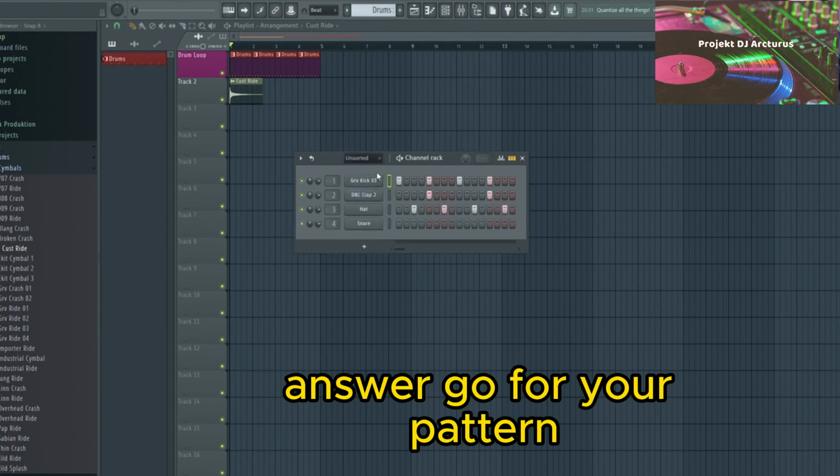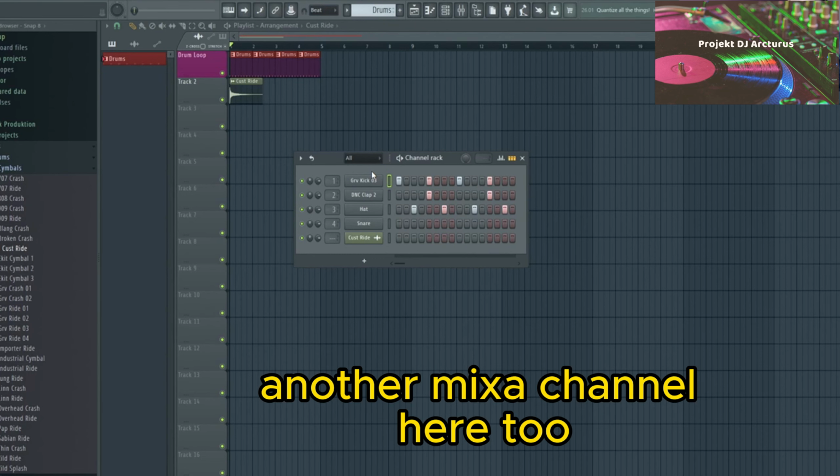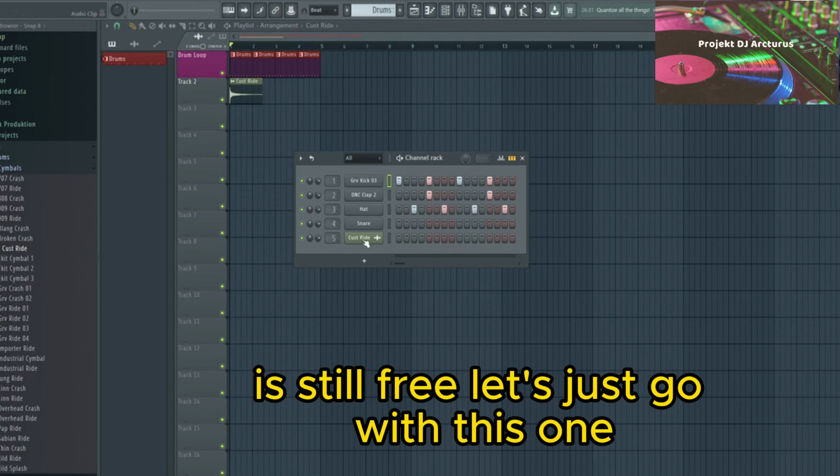It's great that all the instruments appear in your track. In the best case scenario, this works for every channel here too. Simply pull it up via drag and drop, or with the mouse wheel. We see the 5 is still free. Let's just go with this one.